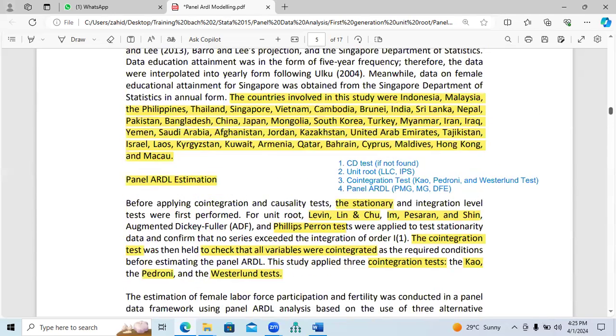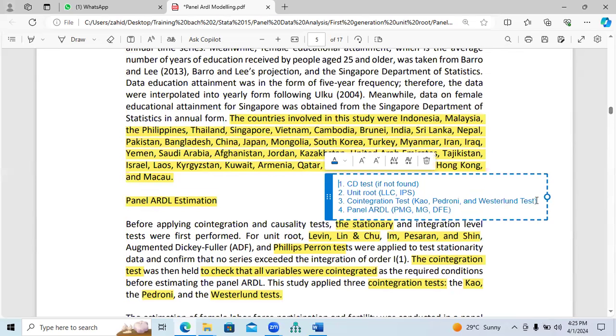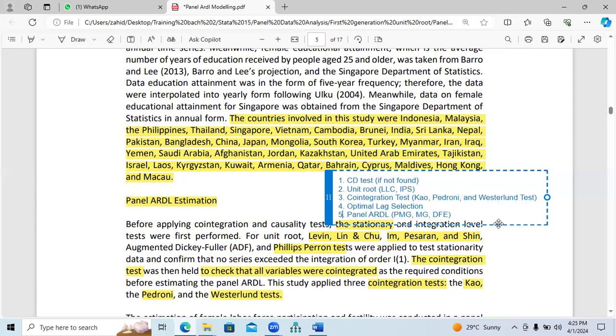So I need to define here another thing, that is optimal lag selection. This is another thing that you need to find here. So first of all, in order to correctly apply the panel ARDL procedure, this is the correct procedure. First of all, CD test, then unit root test, then co-integration test, then optimal lag selection, and then you would be able to apply the panel ARDL procedure.